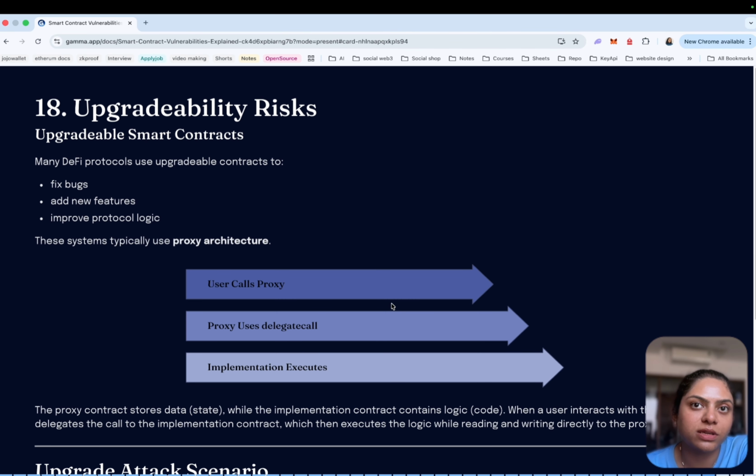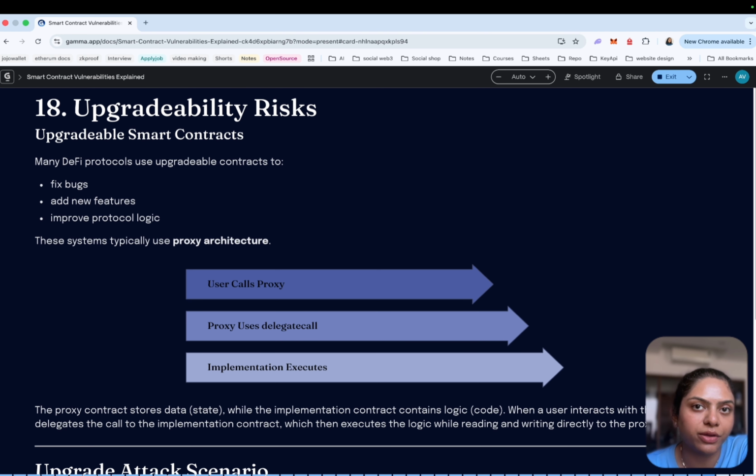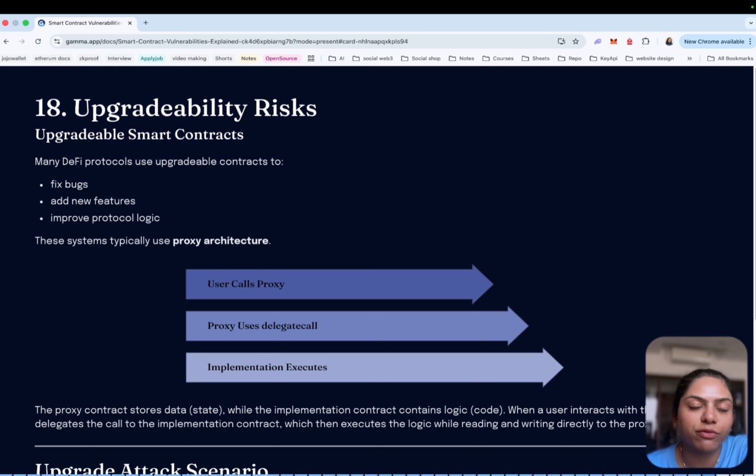Then the next and last vulnerability we discuss is upgradability risk. Many modern DeFi protocols use upgradable smart contracts so the developer can fix bugs and add new features without redeploying the entire system. This system typically relies on proxy architecture where the logic contract can be replaced with a new implementation. While this provides flexibility, it also introduces a major security concern. The entity that controls the upgrade mechanism effectively controls the entire protocol.